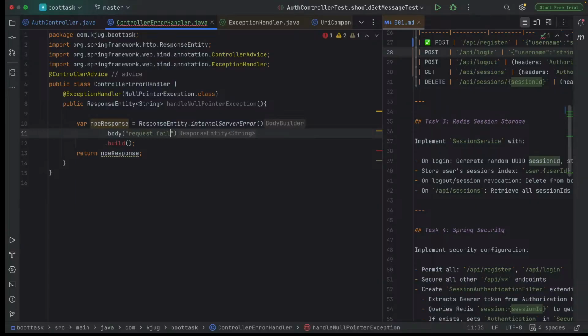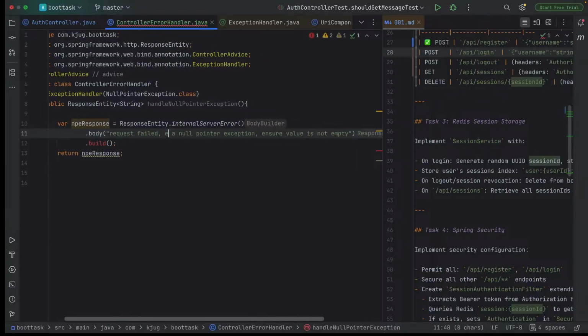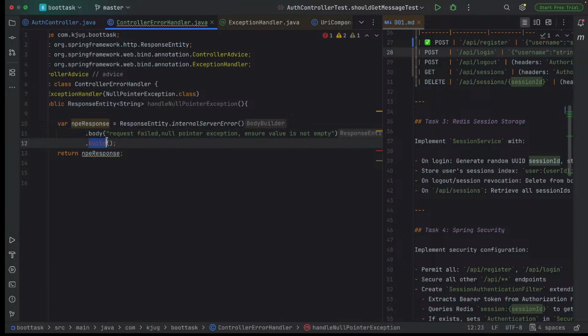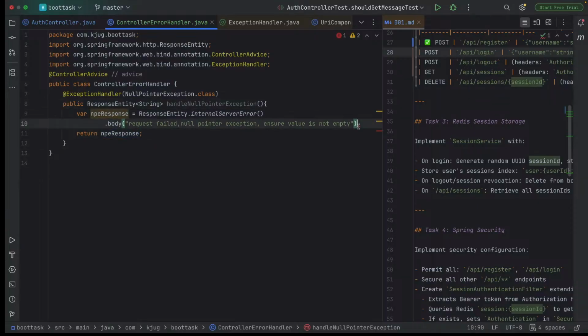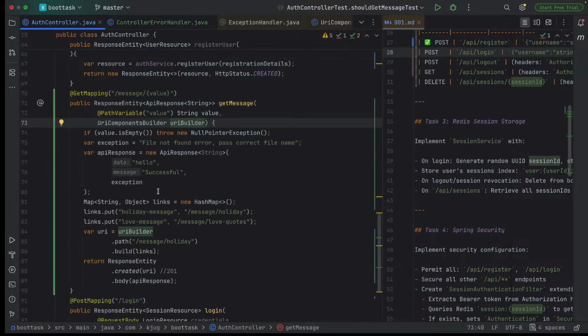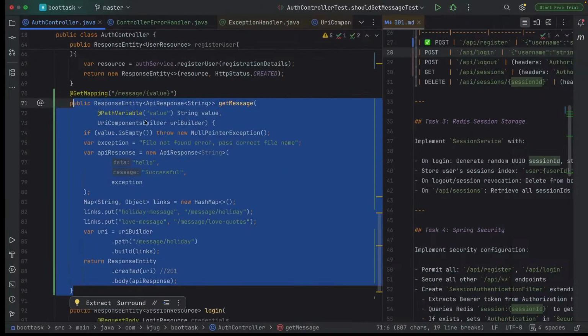request failed, experienced null exception. Maybe tell the client to ensure value is not empty: null pointer exception, ensure value is not empty. And I think we can return that as the response, or at least attempt to. Because what we are hoping is this handle null pointer exception function will be called without us calling it explicitly in this getMessage function.